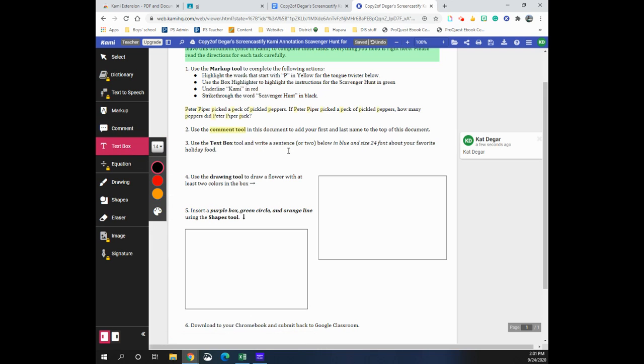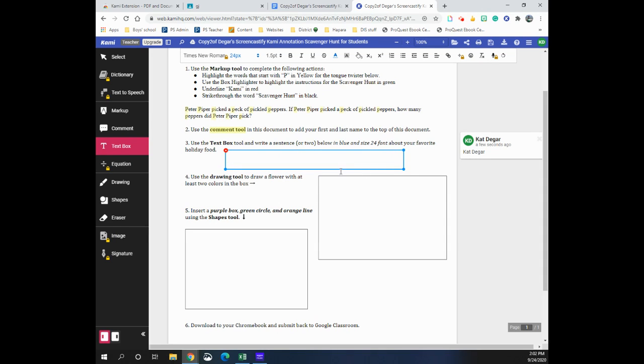I need to write a sentence in blue and size 24. Well, if we look right now, I'm size 14. So let's fix that. And I'm on black and I need to be on blue. So let's change that as well. Okay, so my text box, just click underneath here. It's going to make a text box for you. You can move it, you can extend it as needed.